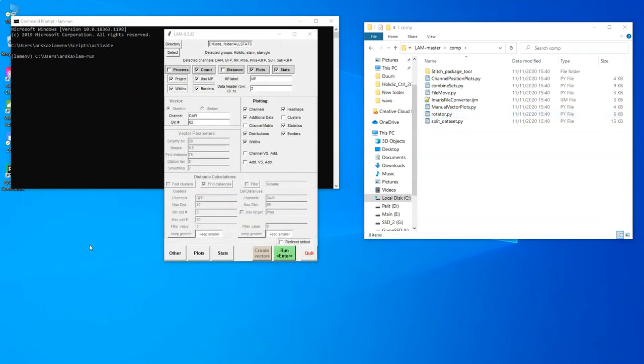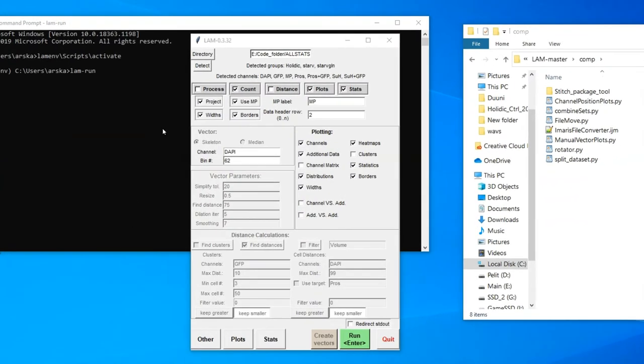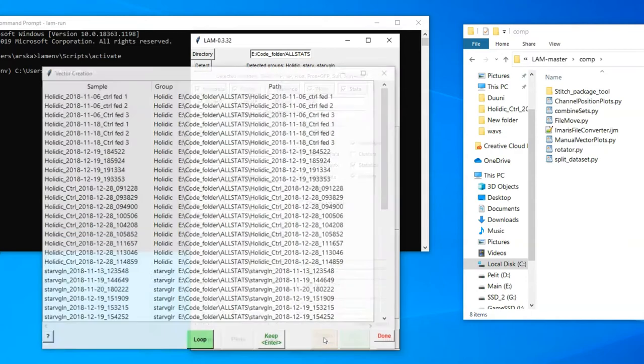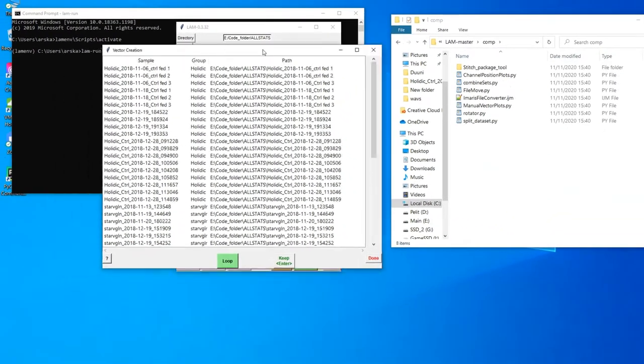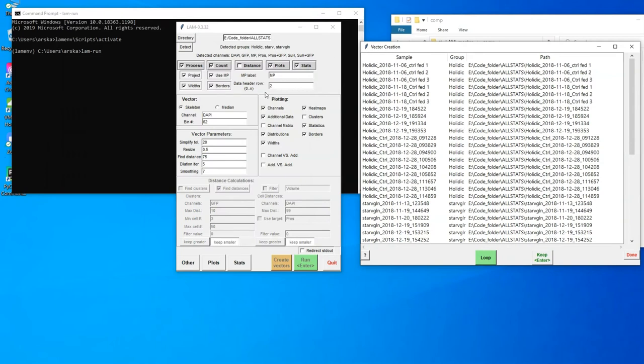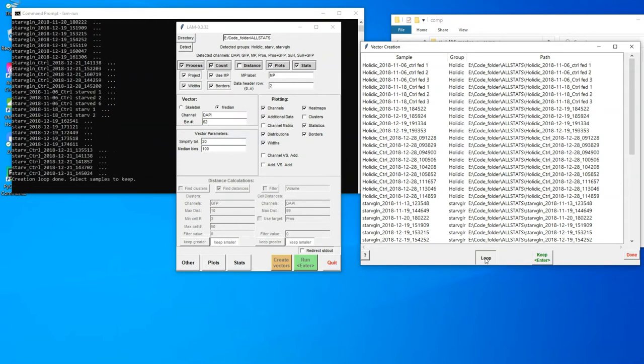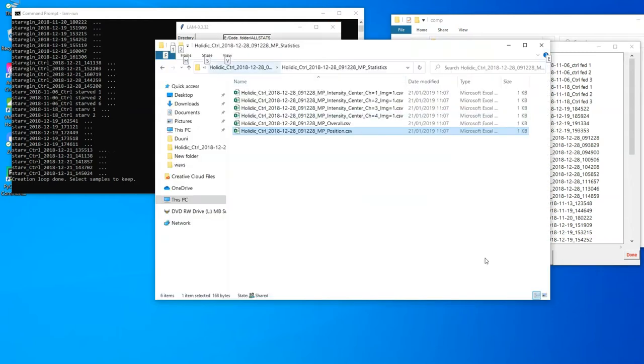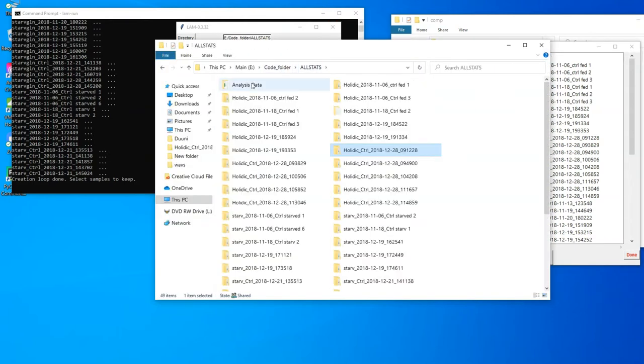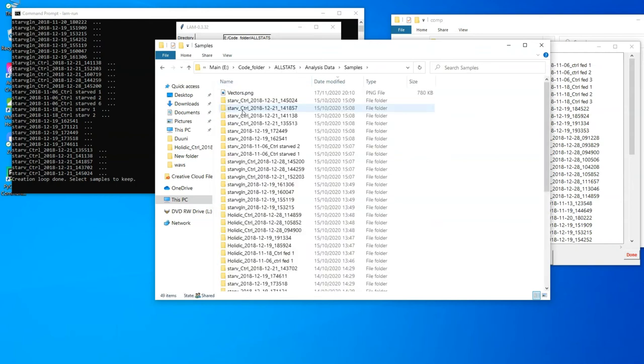The automatic vector creation of LAM is performed with the vector loop functionality by clicking Process and then by pressing the Create Vectors button. Best approach is to first select the median vector creation option and then pressing Loop to create vectors using the given settings. Once the loop is complete, the created vectors can be inspected from the vectors.png in the samples folder of analysis data.